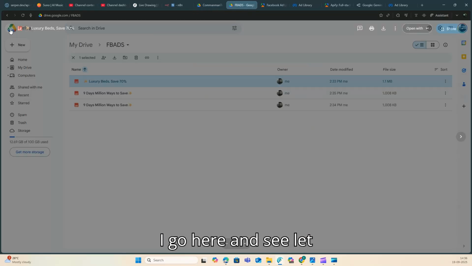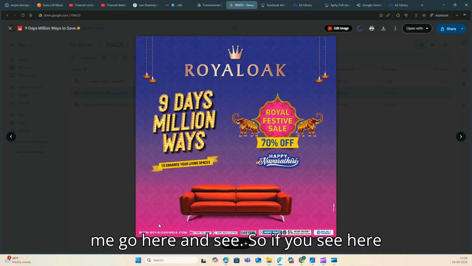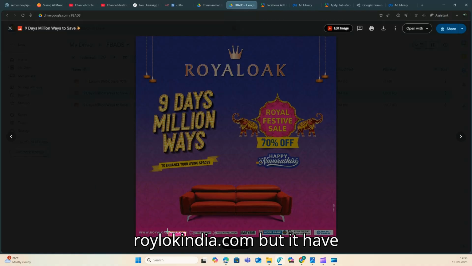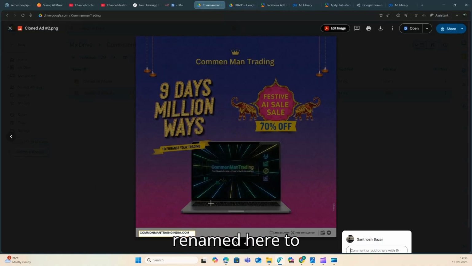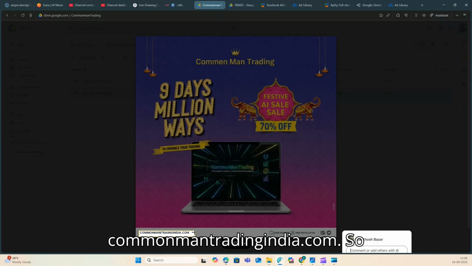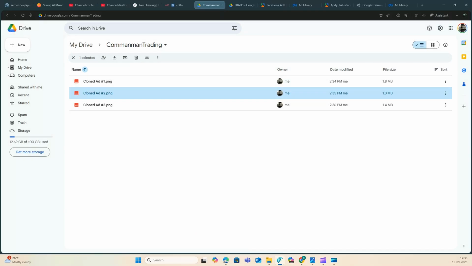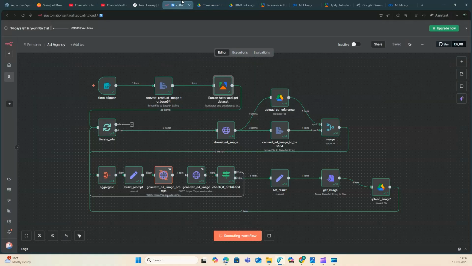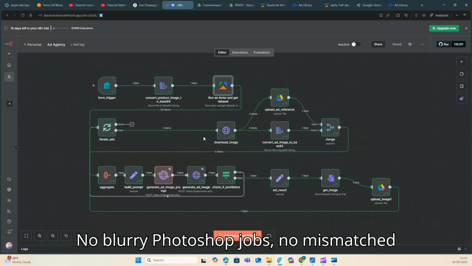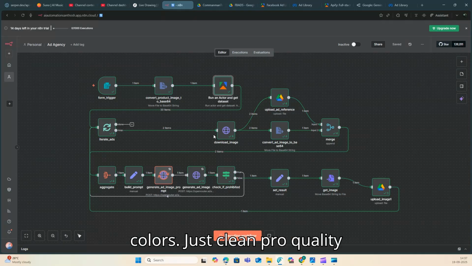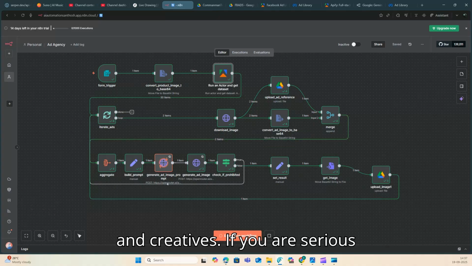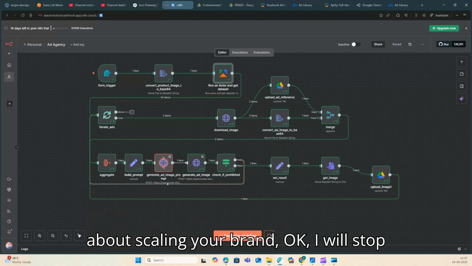If I go here and see, it was royaloakindia.com, but it has been renamed to commonmantradingindia.com. So you can change things extensively, you can create your own ads using this workflow. This is not a copy-paste hack, it is AI brand control. No blurry Photoshop jobs, no mismatched colors, just clean, pro-quality creatives. I will stop this workflow.